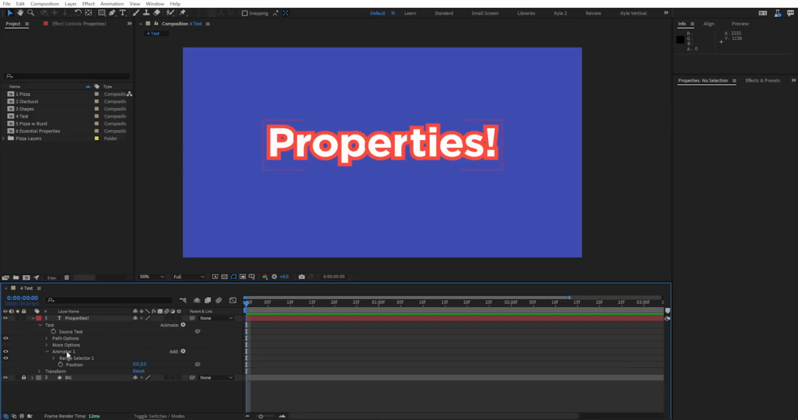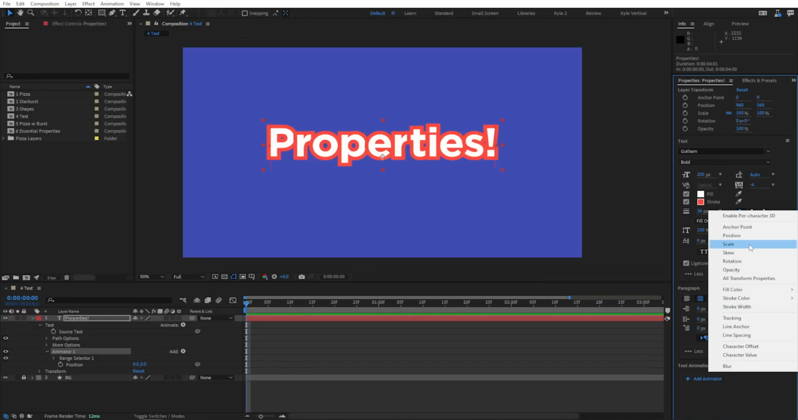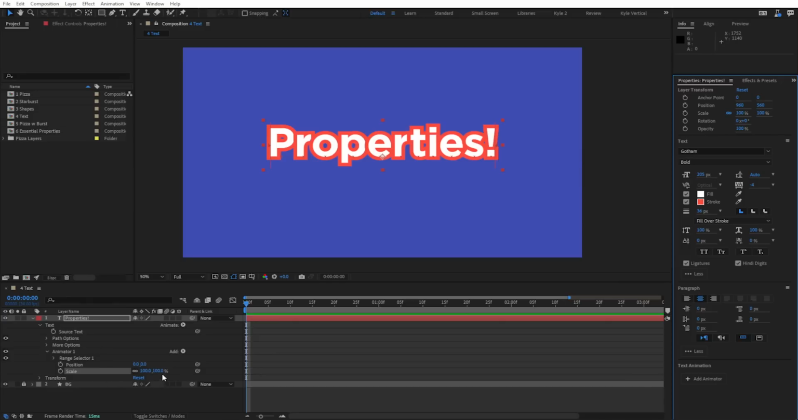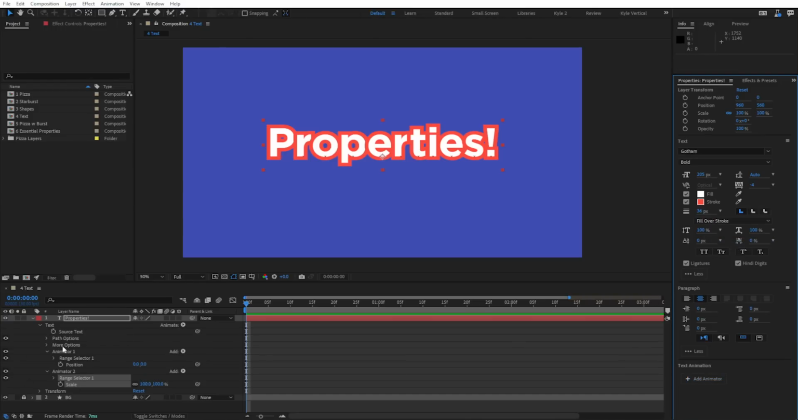This does have the same functionality as that flyout menu though. If you have an existing animator selected, it will add any additional property you choose into that same animator. If you have any other part of the layer selected, it'll add a new animator for that property, separate from any existing ones.